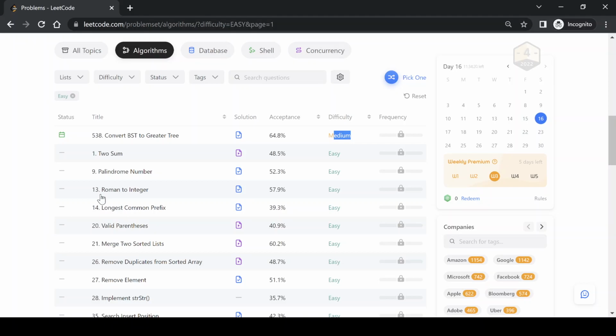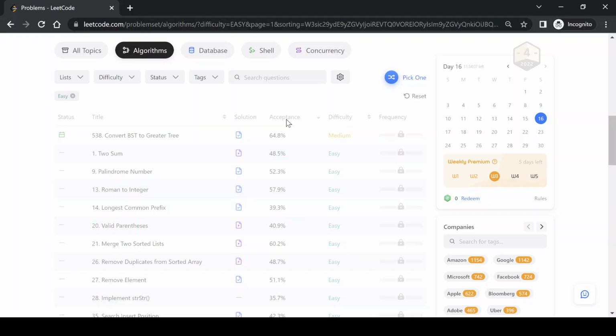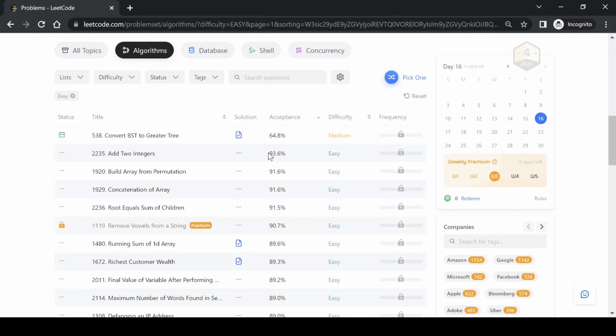This filter shows the results starting from the second row, and you can see that all the easy questions are shown. Now again, easy questions can have different acceptance rates, so let's sort this. If we sort based on acceptance rate, you can see that the topmost easy question has an acceptance rate of 93.6. That means out of 100 solutions, on average 93.6 were accepted.